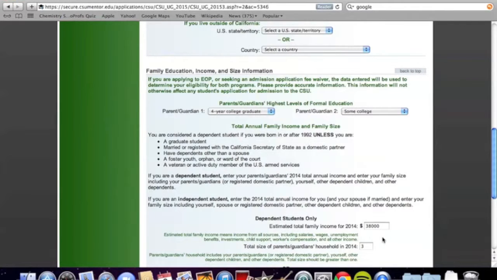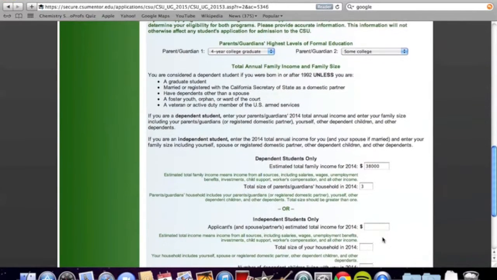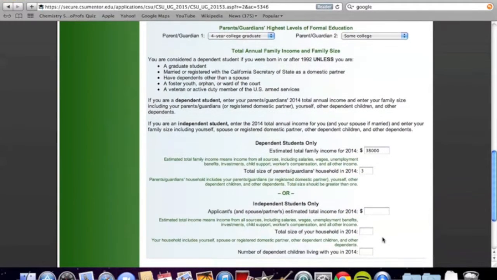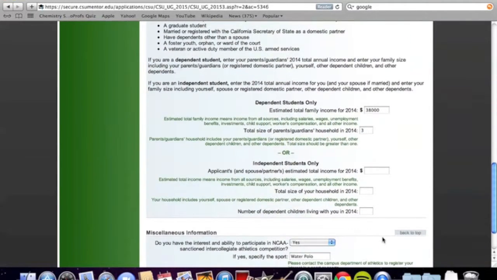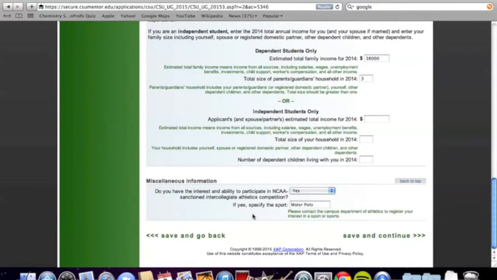So my dad went to a 4-year, my mom, she did some college, so I click that, and then it's going to ask your estimated total family income 2014. Then it's going to ask how many people are in your household, 3. And then if you're an independent student, you fill out all that. And then it's going to ask if you want to play sports in college, and if so, which one. I clicked water polo.